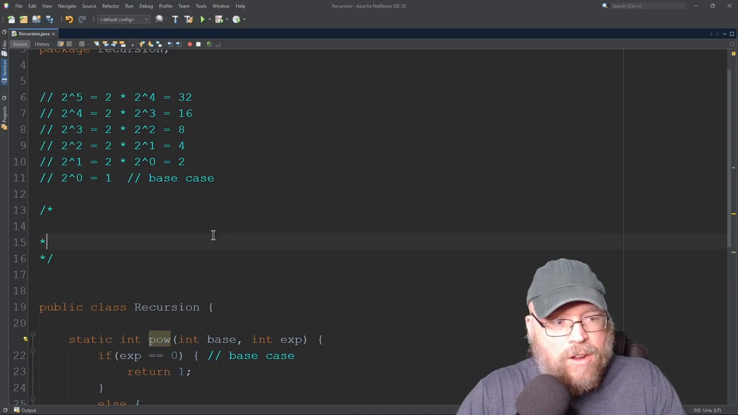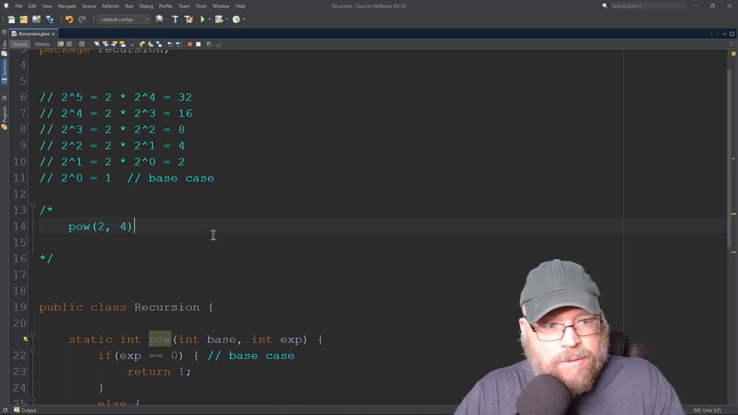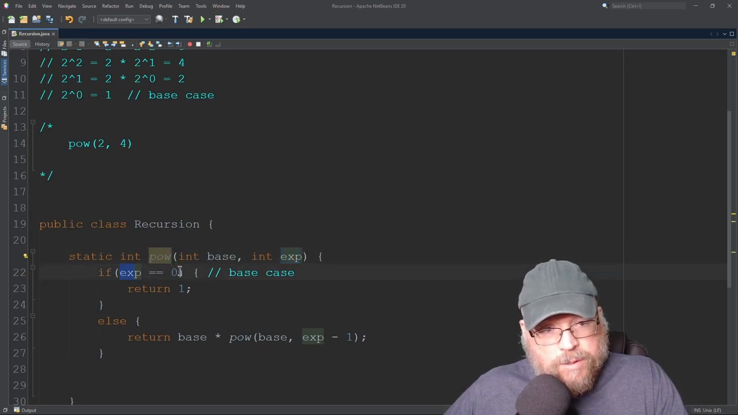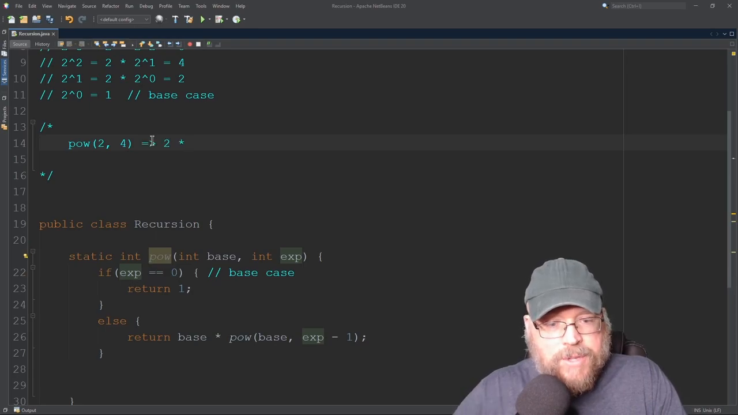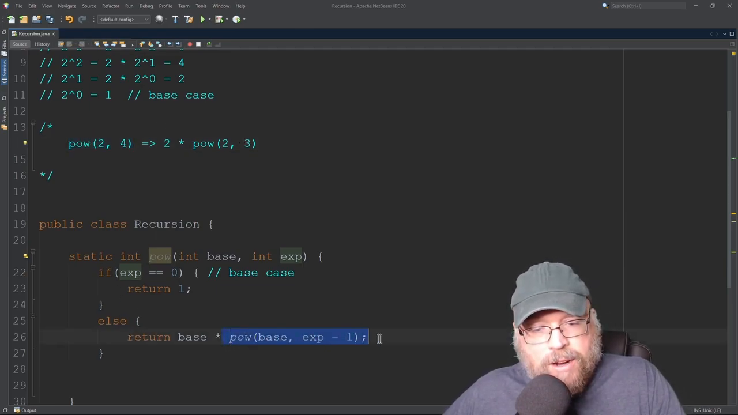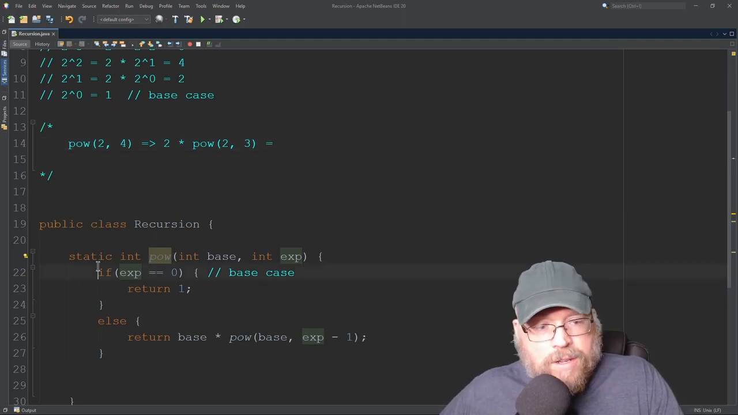So if I call pow and pass to it a base of 2 and an exponent of 4, then what's going to happen? 2 gets copied into base, 4 gets copied into exp here. Now is 4 equal to 0? No, so we kick down to, so what does it do? It returns the base times the base raised to the exponent minus 1. And so this first instance of the function call is going to be waiting right here for the call to itself to return. So that second call is then going to start executing this code.